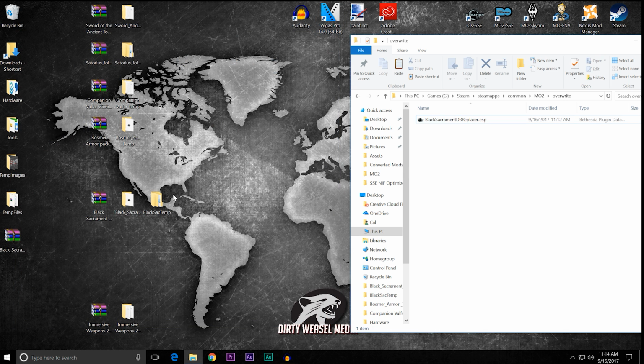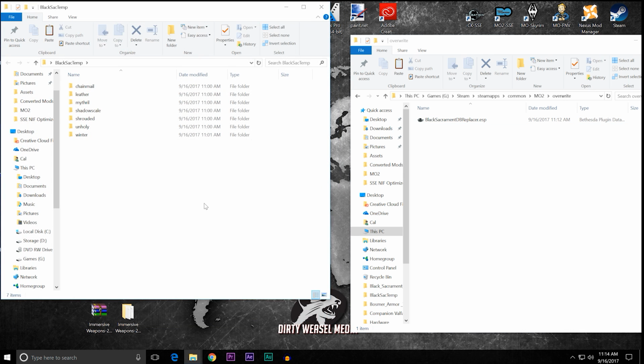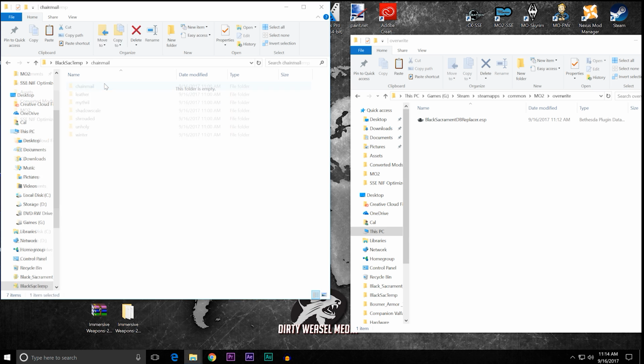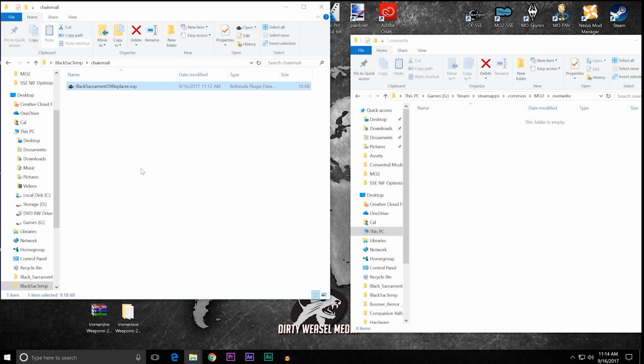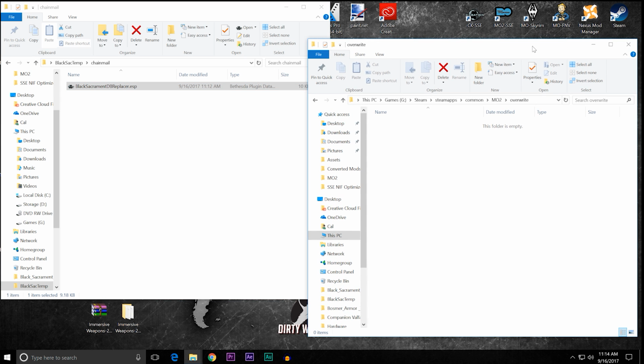Now in our Black Sac.temp, this is our working folder. We know this was for the chainmail. And so we want to open up our temporary folder and drop in. We can just cut and paste the chainmail because that is the default one. Paste it in. And then we can close our overwrite.